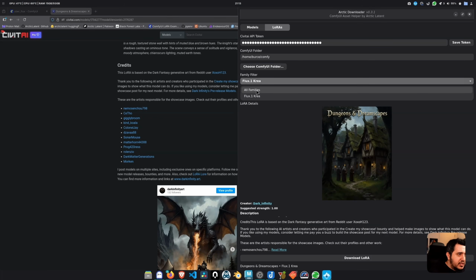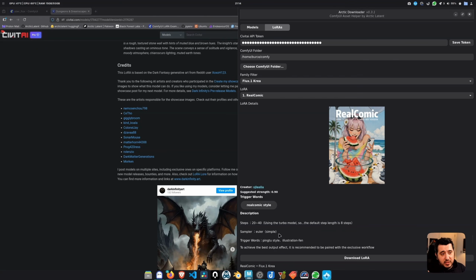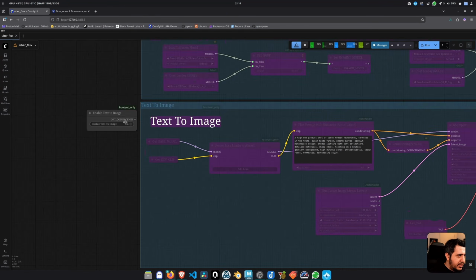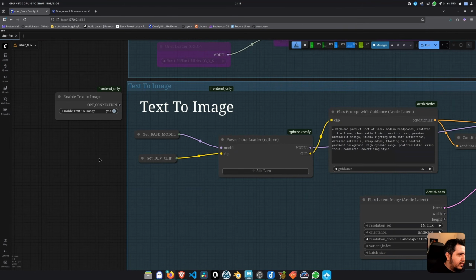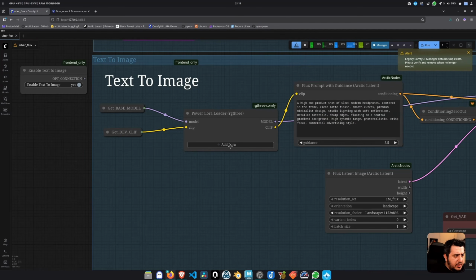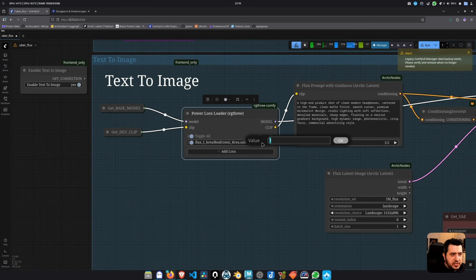Anyway, I downloaded this and it says trigger words. Sometimes the LoRA has multiple trigger words, so it is better to try all of them. But I will try this one because this is even the name of the LoRA. So I will go to Flux, then text to image. What were the recommended settings? Strength 0.9. Did I download this? Yeah, I need to refresh. I just need to click add LoRA and here it is, real comic. Here is the strength section. So this was the recommended value, 0.9.